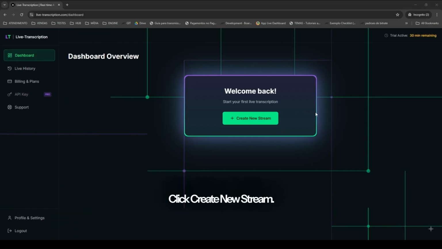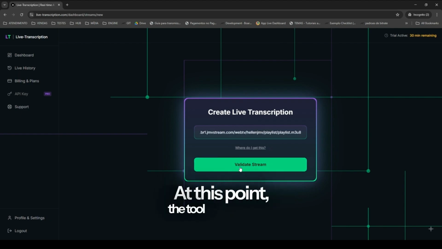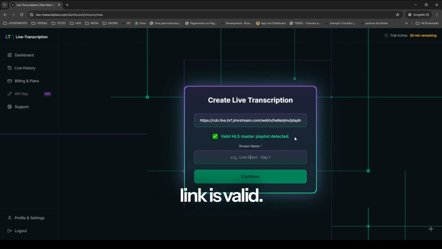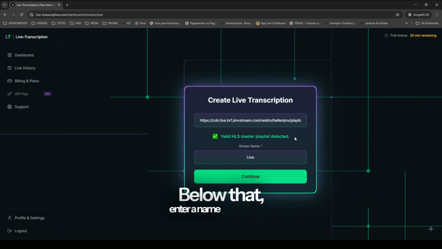Click Create New Stream. Paste your HLS link and then click Validate Stream. At this point, the tool will verify if the link is valid. Remember that the live stream needs to be active for this to work properly. Below that, enter a name to identify the broadcast and click Continue.